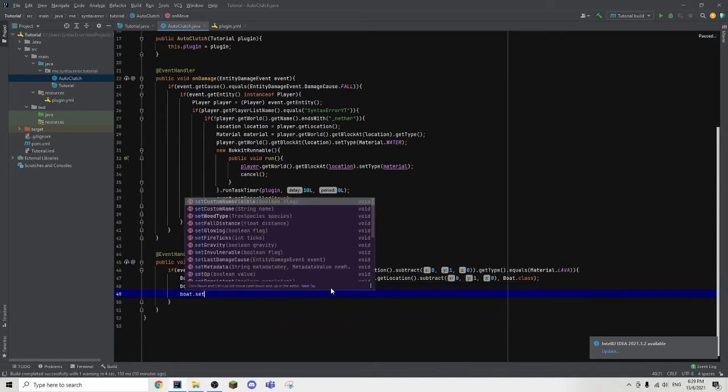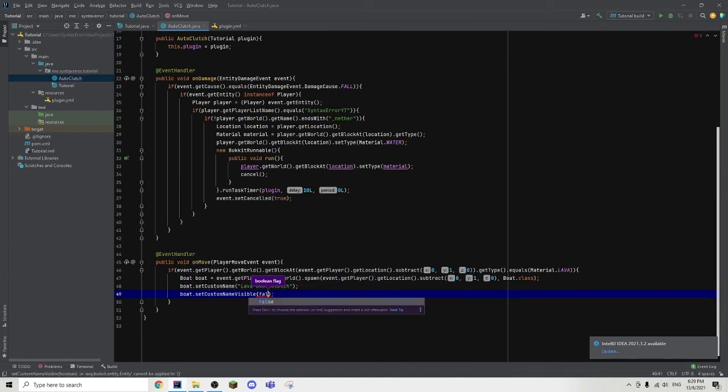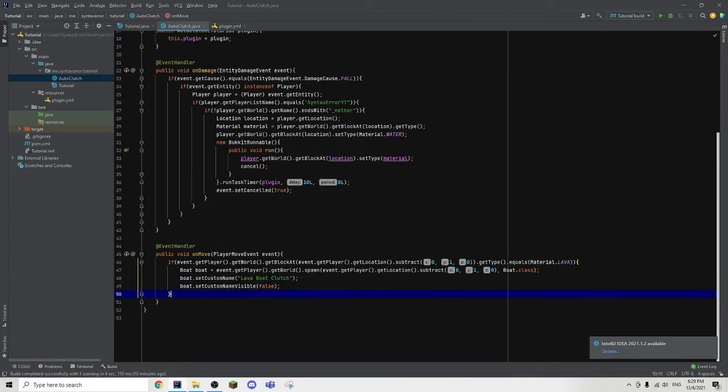And we're going to do boat.setCustomNameVisible as false because we don't want the player to be seeing the name. So basically we are done with the boat placement parts. Now we're going to move on to another EventHandler. This time we're going to do public void on, we're just going to call it onBoat, just because I can't think of names.